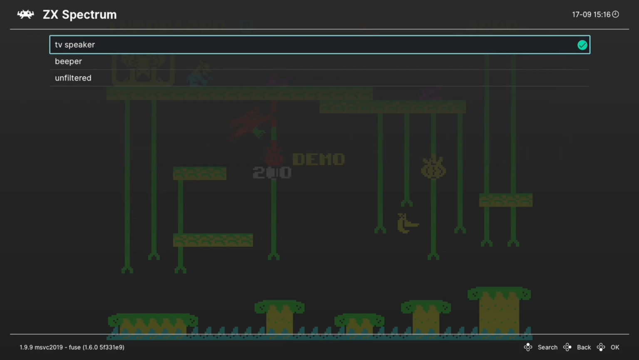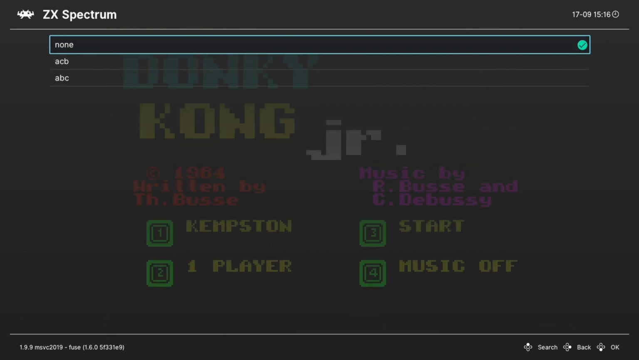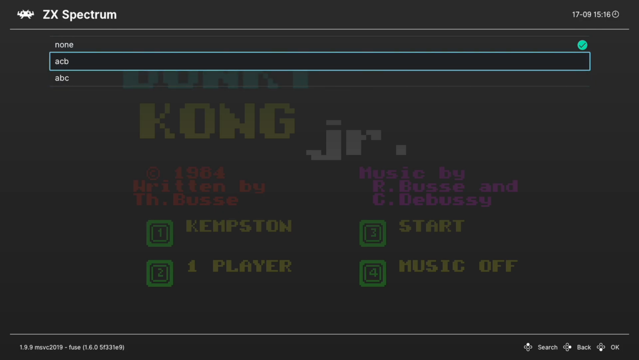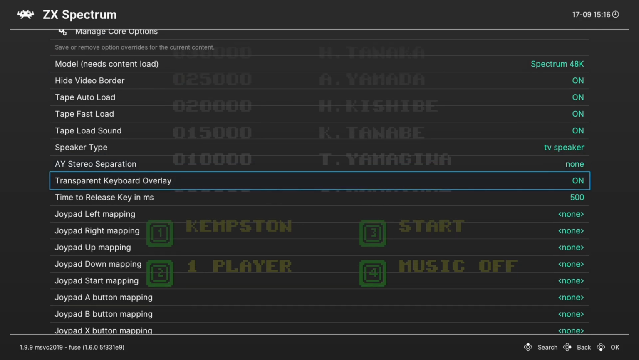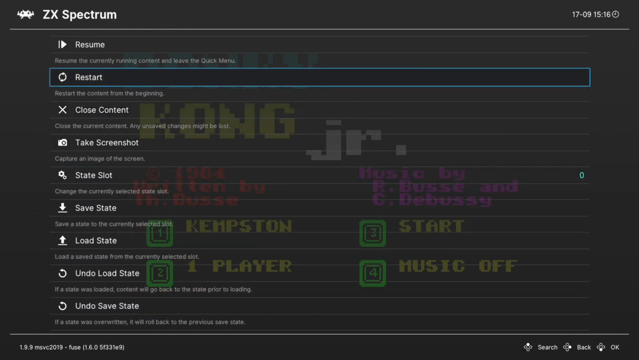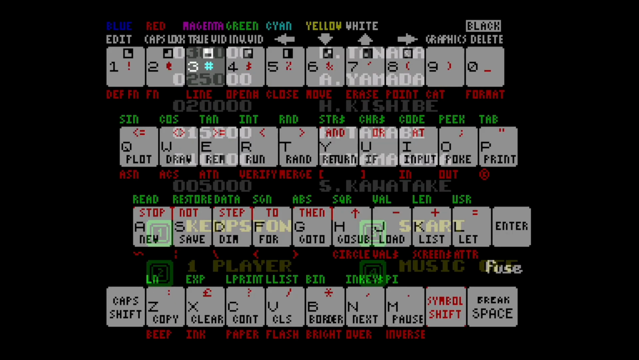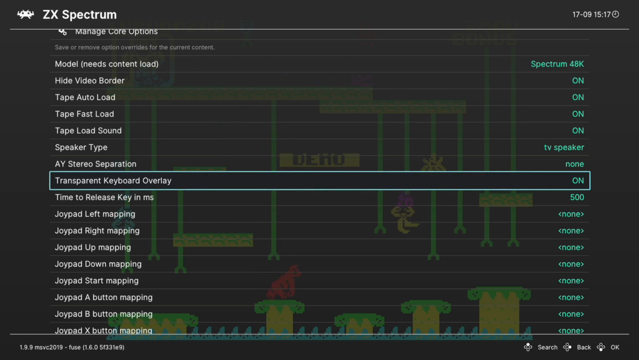Next up, you can choose your speaker types between a TV speaker, beeper, or unfiltered. You can also do some stereo separation here, two different options to choose from. Next up, the option to disable the on-screen keyboard transparency. Didn't really talk about this yet, so let's go ahead and do so now. But when you have a joystick selected in the control layout, you can press the back button on your Xbox to activate an on-screen keyboard. So, useful if you don't have a physical keyboard to hook up. But you can disable or enable the transparency here.